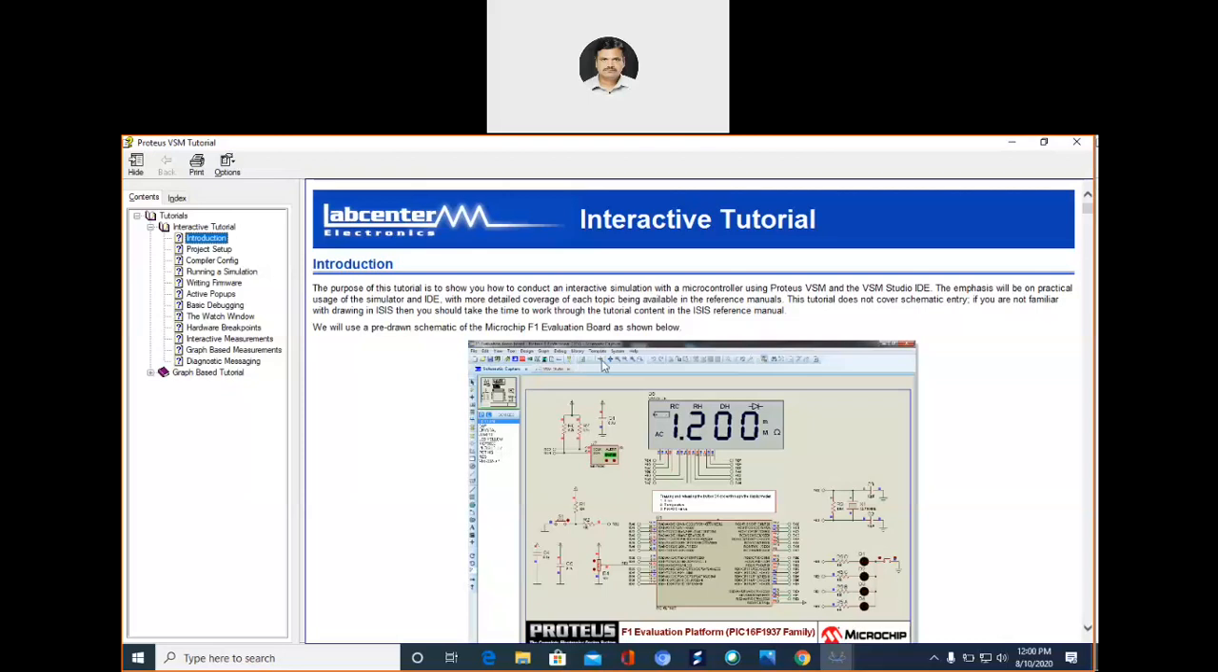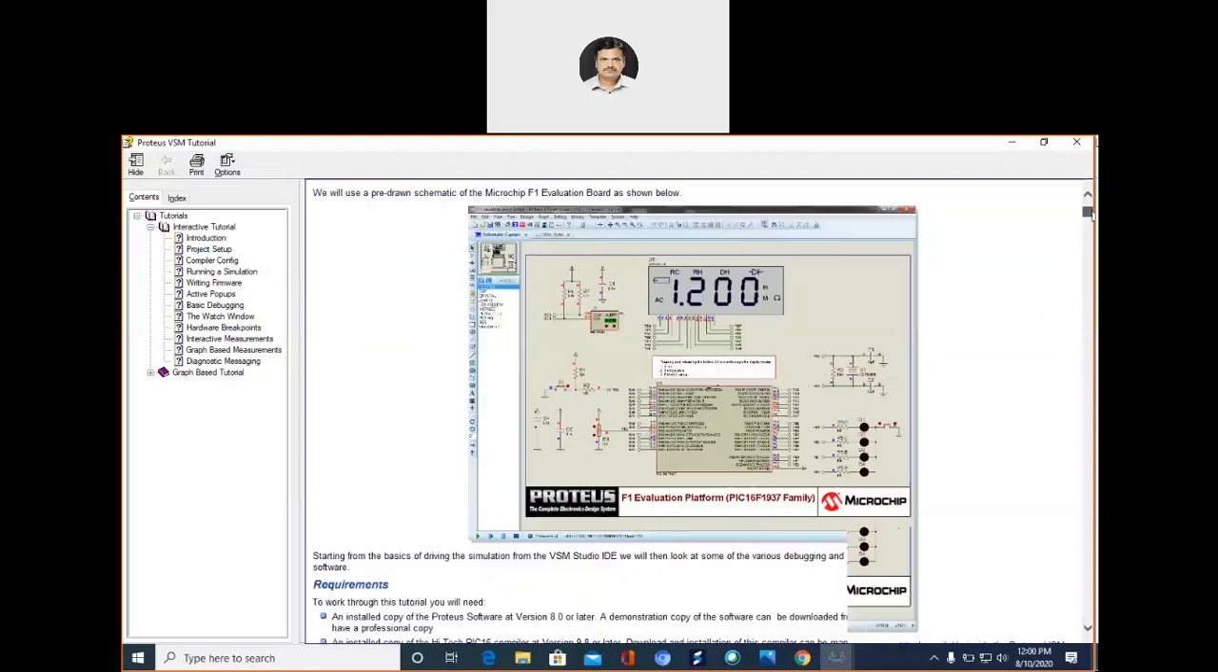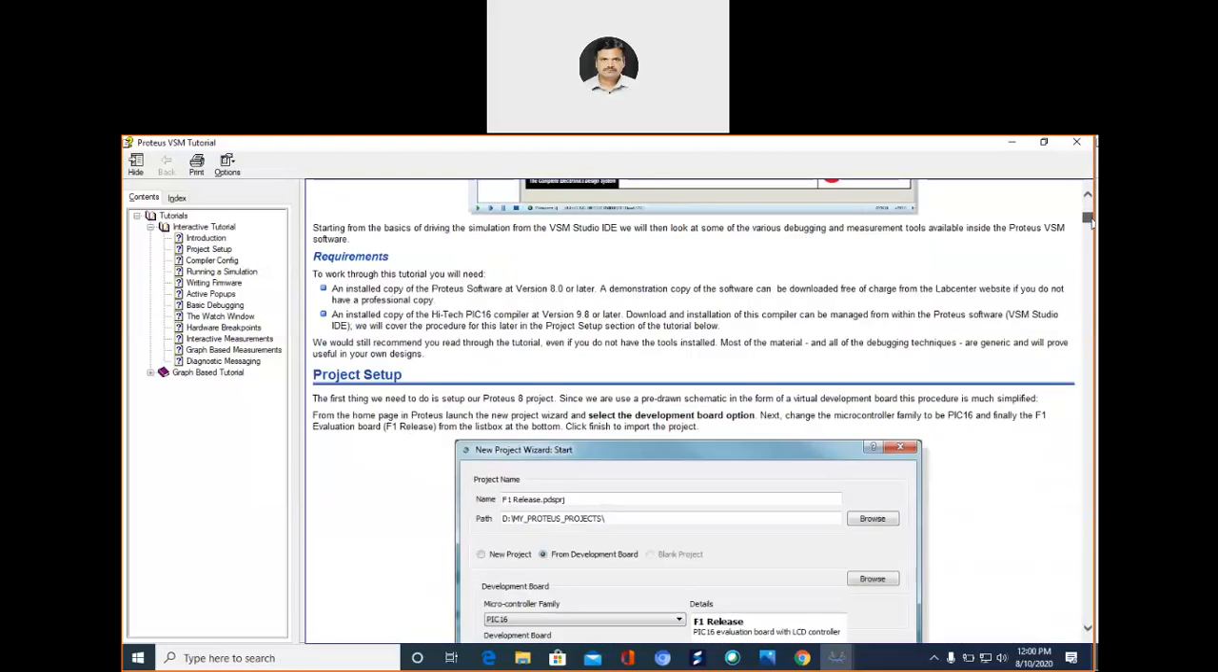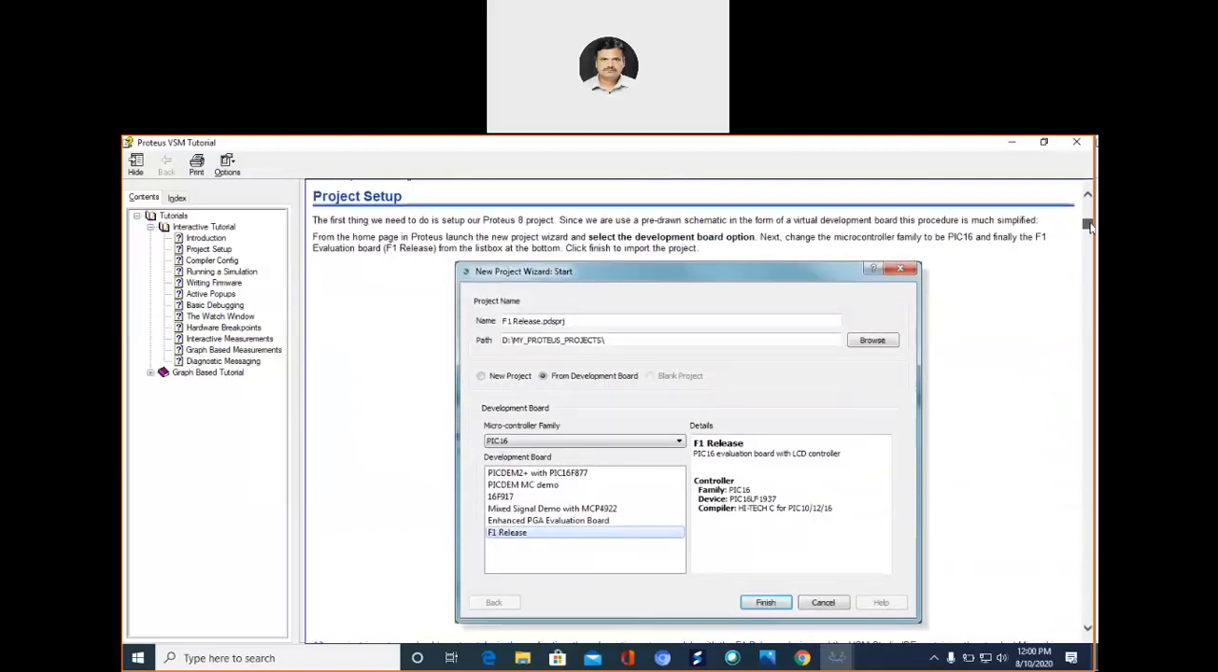Then it is a pre-drawn schematic of a microchip evaluation board. So the project steps are just like what you do with Keil microVision 5.